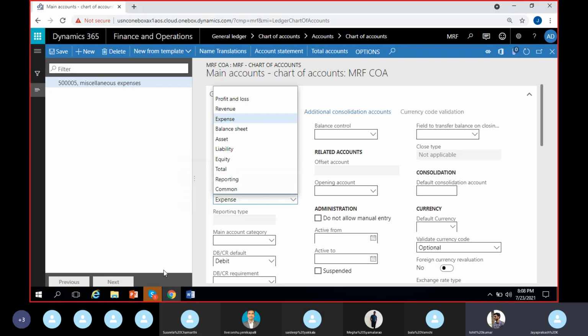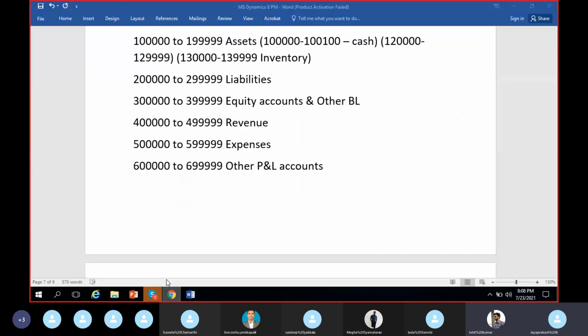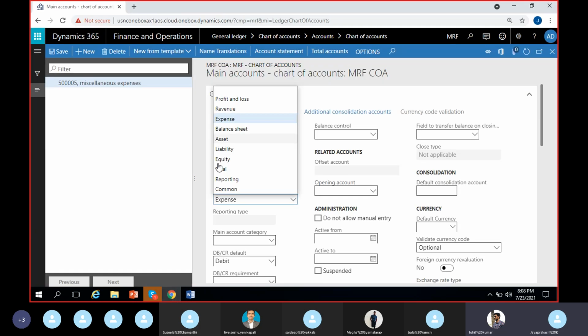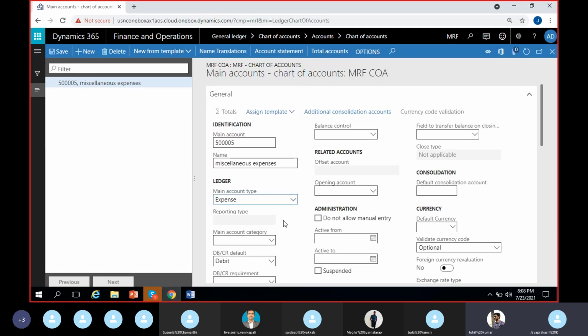Sometimes total accounts will be within this only, I mean, in the same numbers. But reporting accounts and additional accounts like error accounts or any other suspense accounts, they will give different numbers other than the numbers that fall into these categories. So those are a few types we have.